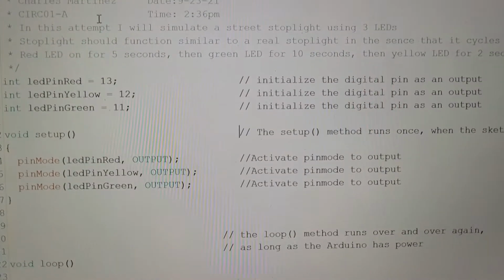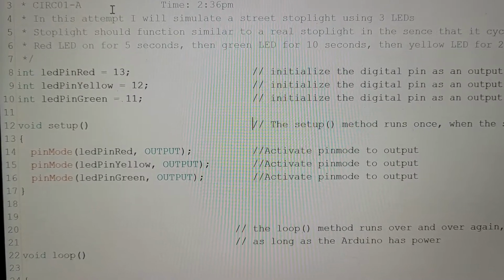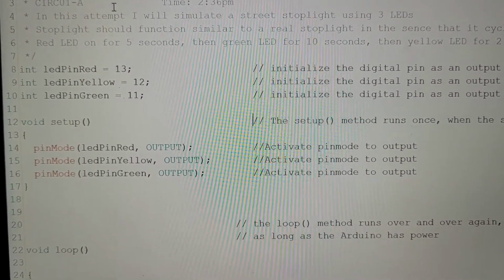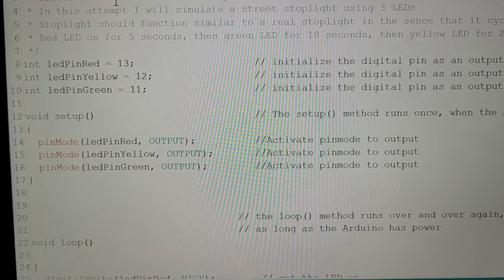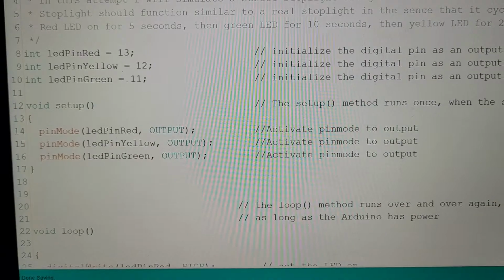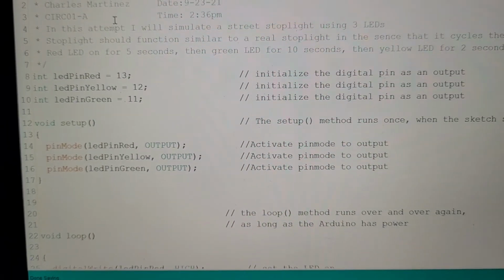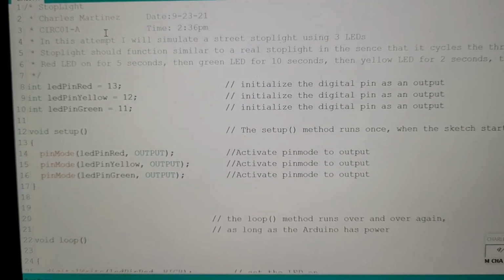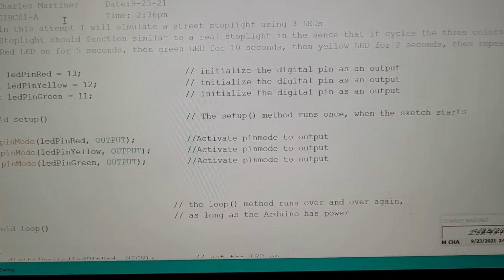Right here on the int, we will be declaring variables LED pin red to pin 13, LED pin yellow to pin 12, LED pin green to pin 11. Next, the coding is going to be the void setup, which pretty much ends the setup. As far as the initial setup, it's going to just run once and then that's done.